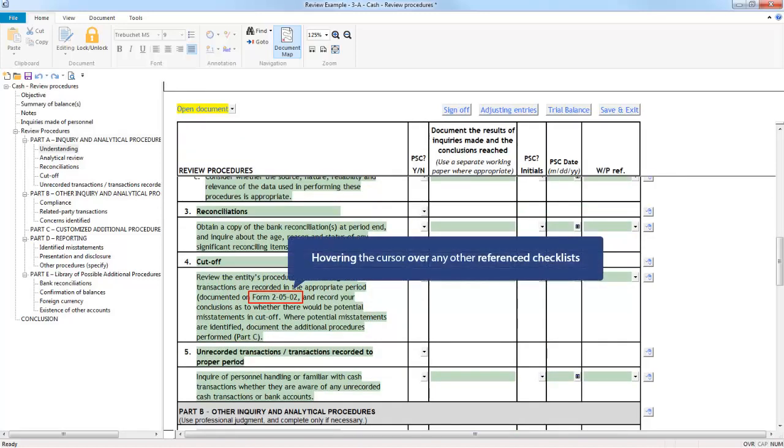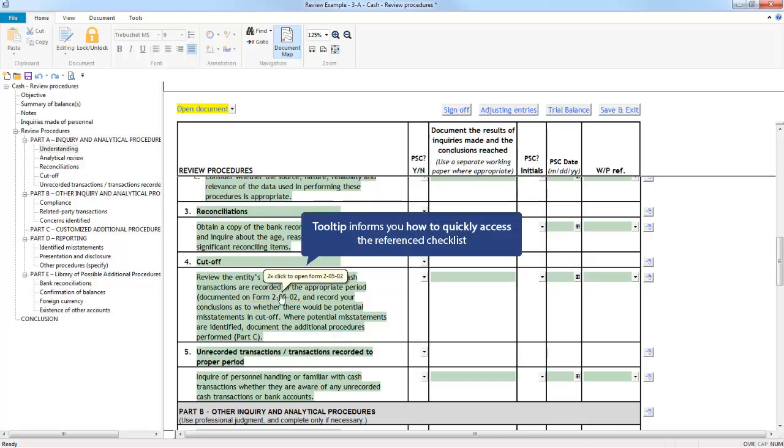If you hover the cursor over references to other checklists, like this reference to Form 20502, you will notice the tooltip indicates you are able to open the reference document by double-clicking the reference, which could be a handy time saver.